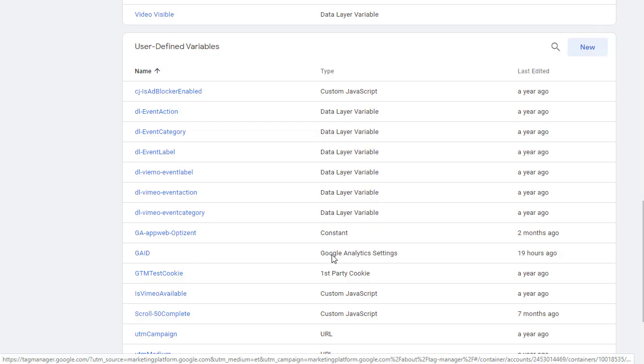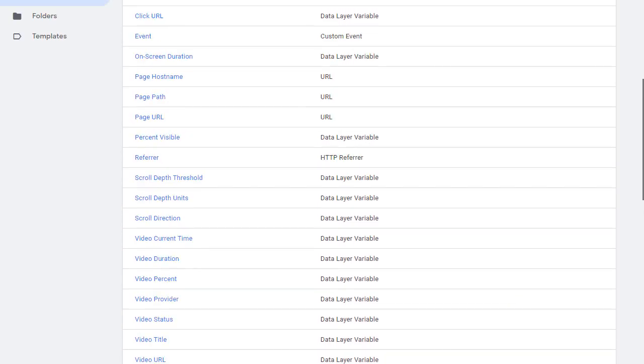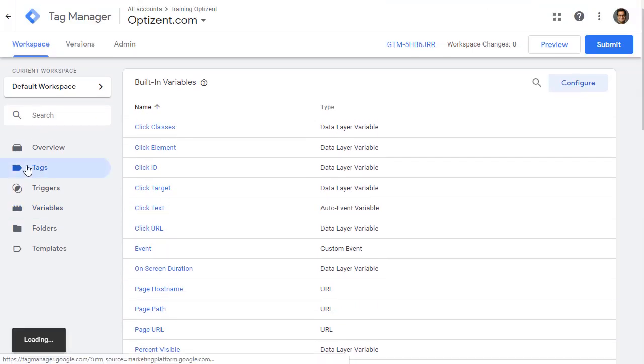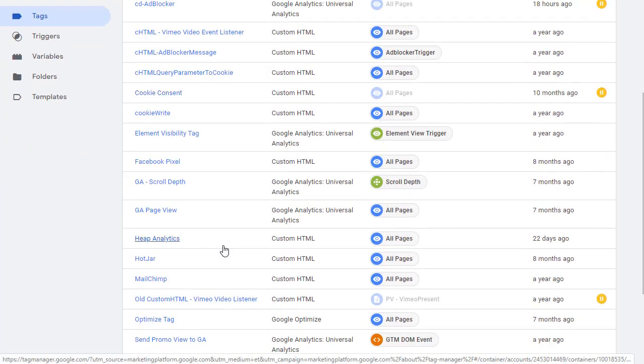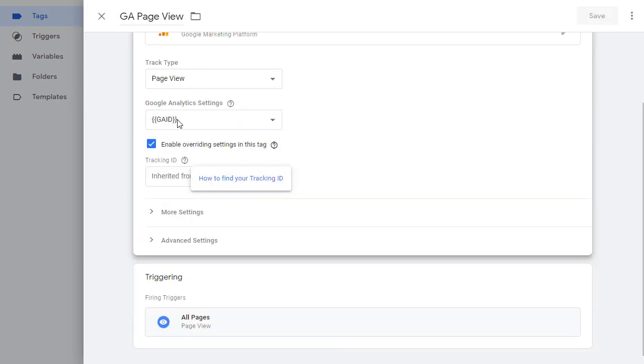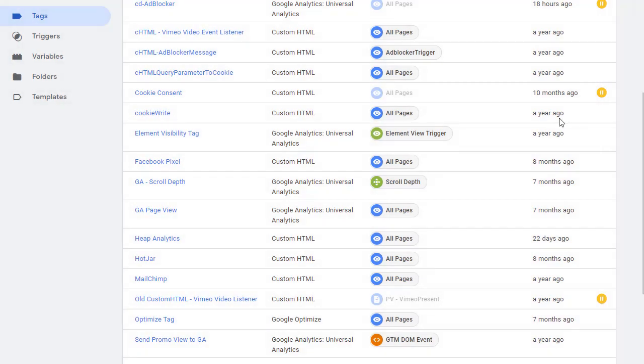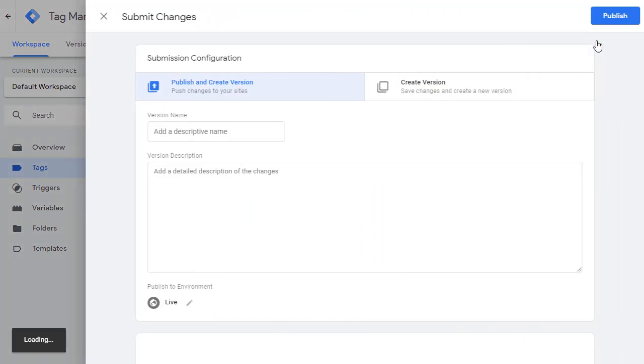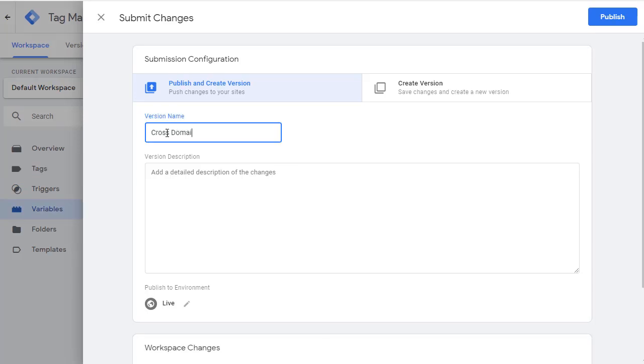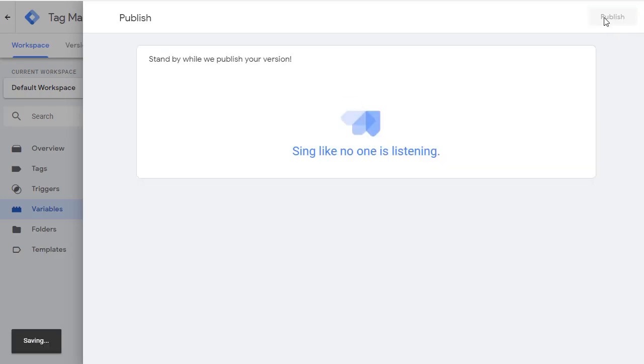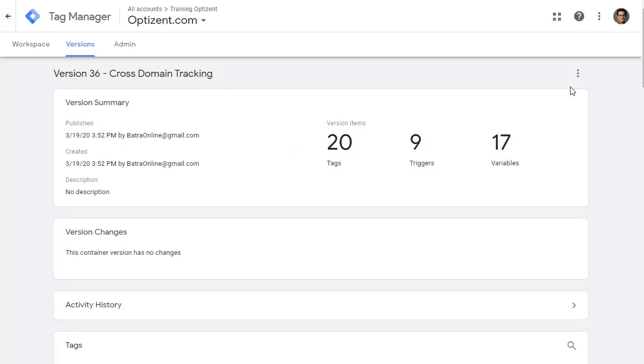Now your Google Analytics tracking ID variable is ready. Use this variable whenever you have to fire any Google Analytics tag. So let's go take a look at a tag here. Here I have a GA page view. Click on it. And as you can see, I'm using that variable. Click on X here and make sure to submit your changes. Cross domain tracking. You can put a description here as well and publish it. Now your Google Tag Manager setup is ready.